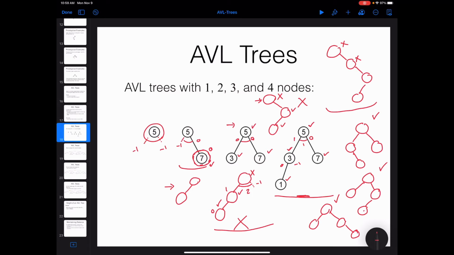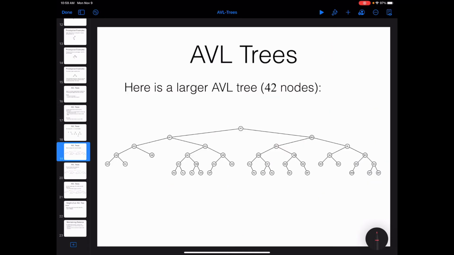Okay, let me show you a larger tree. Using 42 nodes, I can create a lot of different AVL trees. All of them are binary search trees, and all of them are AVL balanced. You can see that although this tree is not very similar to a complete binary tree or a perfect binary tree, still this is AVL balanced. If you look at all the nodes, they are AVL balanced. The difference between the height of left subtree and right subtree is at most 1.